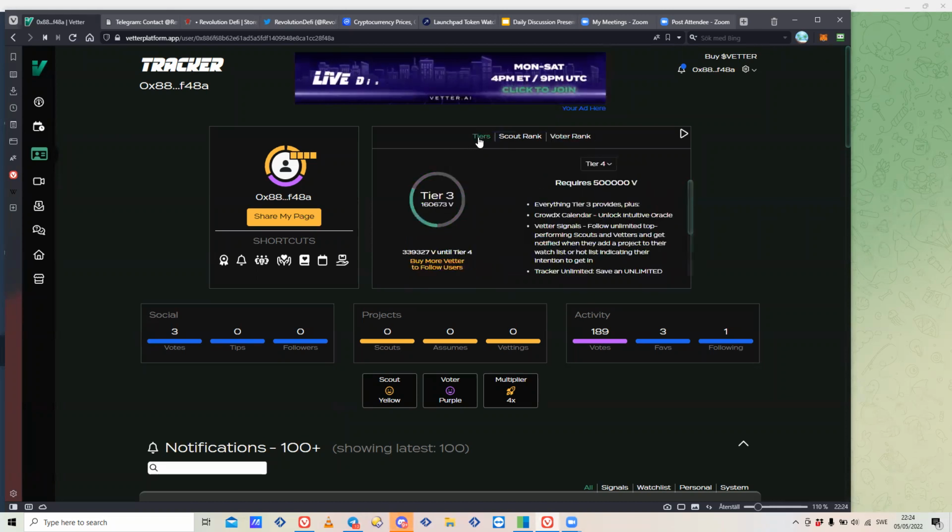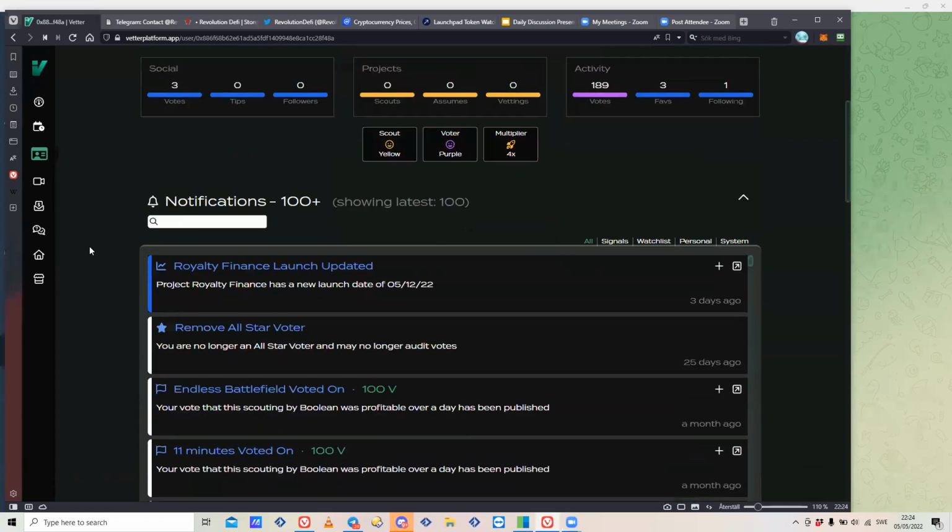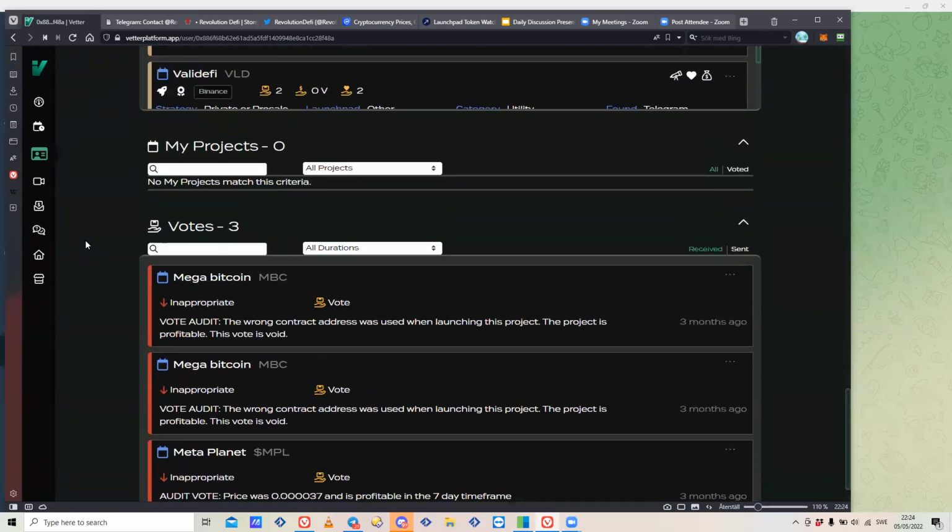And then you can also see your tiers that are on the platform. This is a tier 3 account, and it says how many more Vetter tokens are needed to get to tier 4. You can click here to buy more, for example, if you want to. And here is a drop-down list where you can see all the tiers. When you select one, you will see all the features or benefits that you will get when you are at that tier. So you can scroll down here and read those. And then you can see some notifications and things like that at the bottom here.